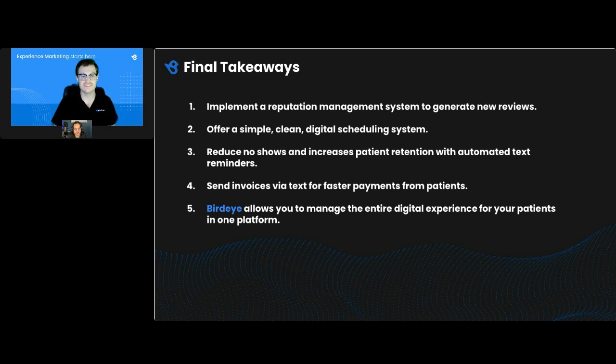And that's that subtle, subliminal confirmation to that prospective patient that yes, this is a good practice for me to go with. And so the second takeaway that we have is offer a simple, clean digital scheduling system.